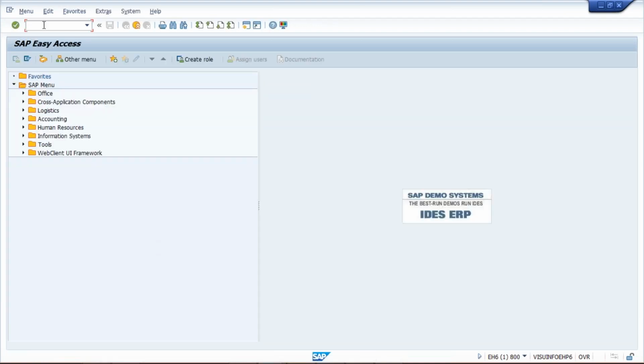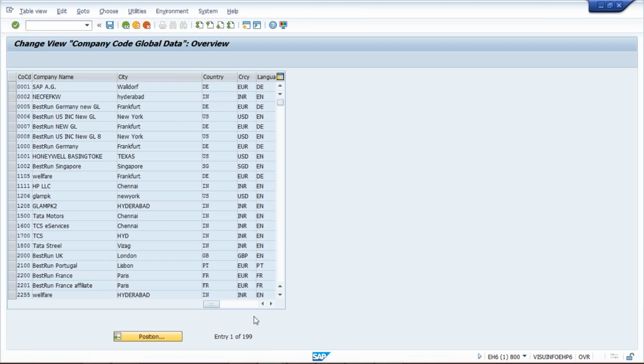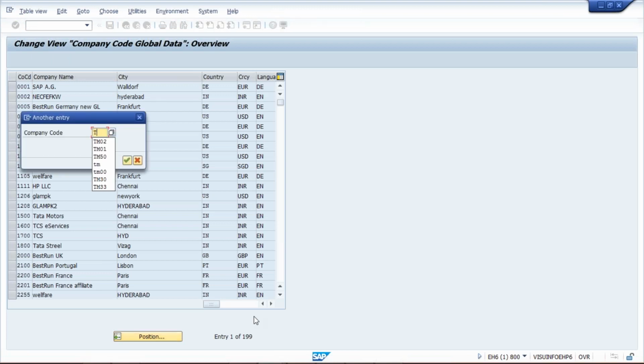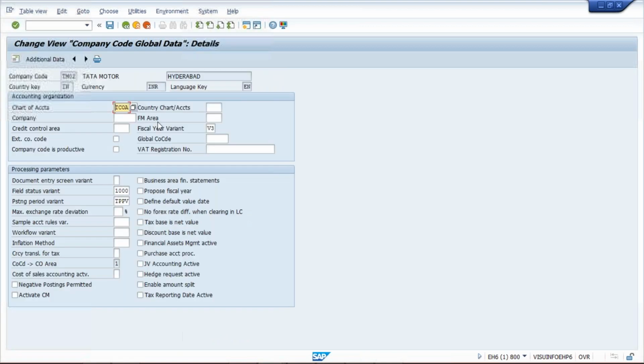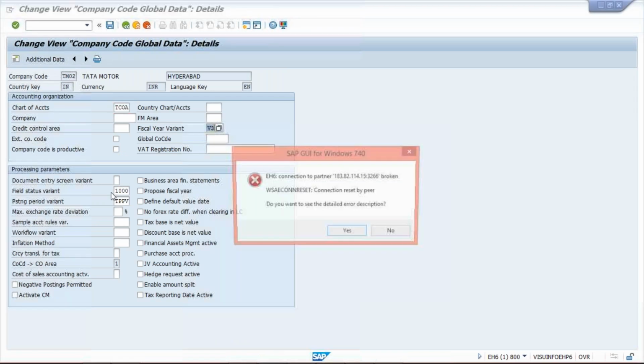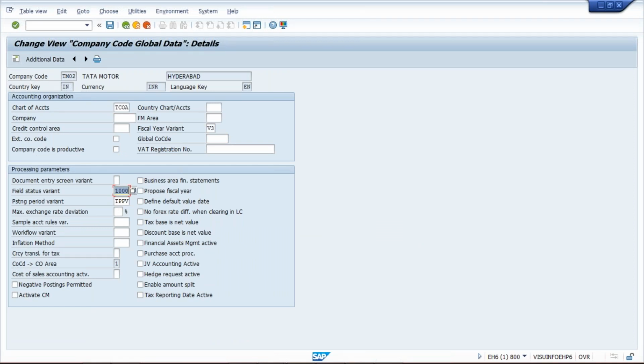Now use transaction code OBY6. This is a global setting, global data. TM02, I have already set up. I'm having a company code TM02. Double click on that. Now what I found here is chart of account TCOA, fiscal year variant V3, then field status variant 1000 and TPPV. This is the details.